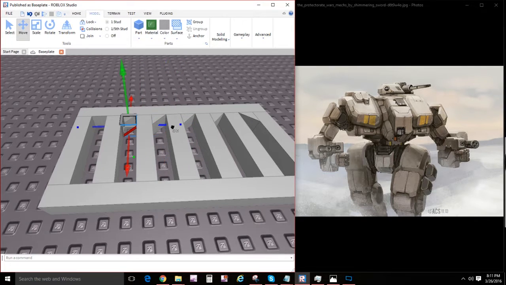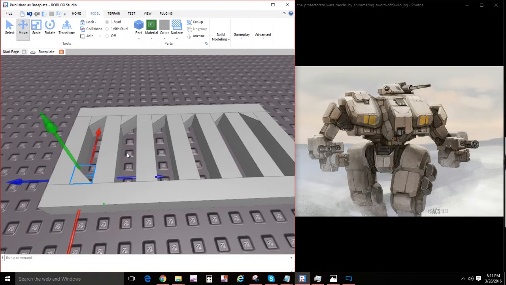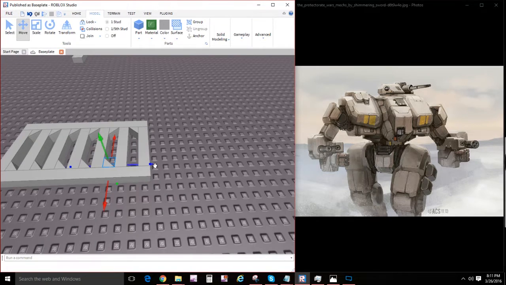Alright, duplicate. No, I wonder, did I duplicate this one twice? Nope. That's the one downside of duplicate. You don't know how many times you duplicated it, so you could have overlapping parts, which are never good. There we go. Rotate that. Move. Duplicate. Duplicate. Duplicate. Duplicate. And one more little duplicate.